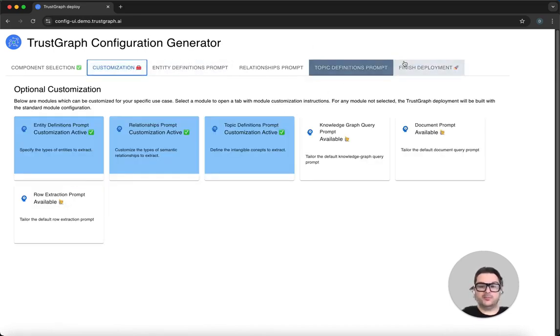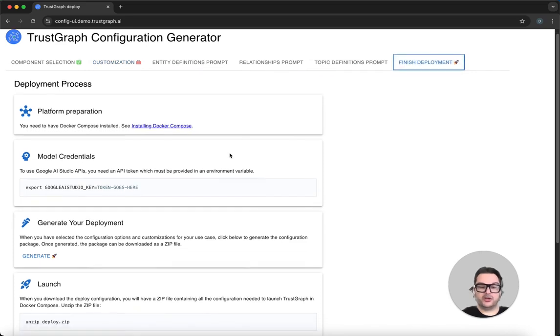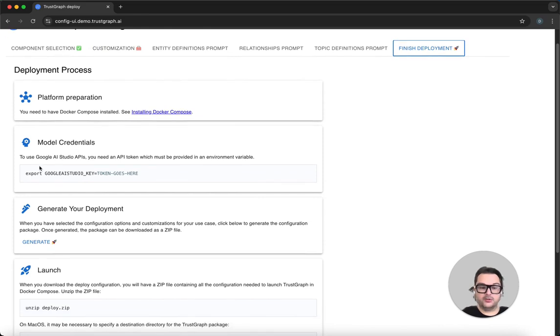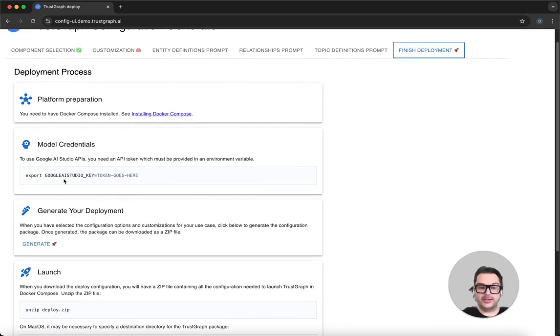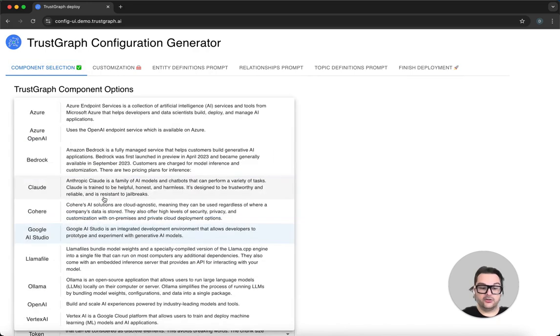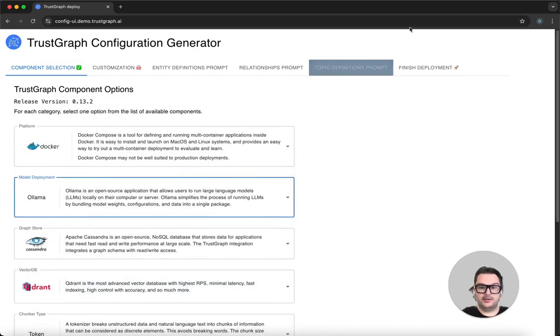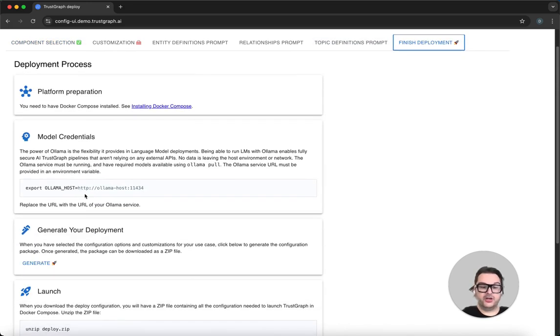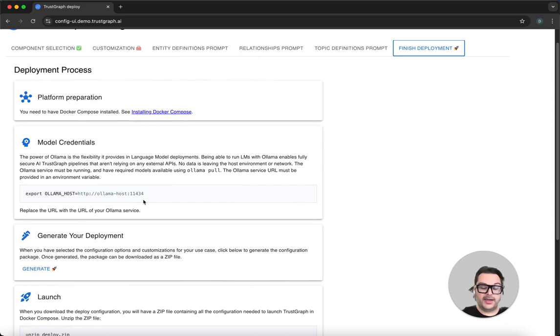So once we come here to finish deployment, this will give you instructions on all the environment variables you need to set. Here, because I had selected Google AI Studio, it's telling us we need to set our API key to Google AI Studio key. If we select another deployment, say Ollama, we're going to see different instructions on how to set the host destination for the local Ollama API.